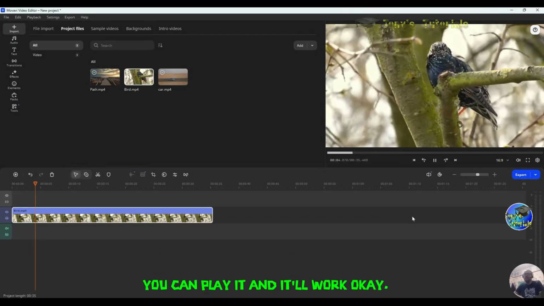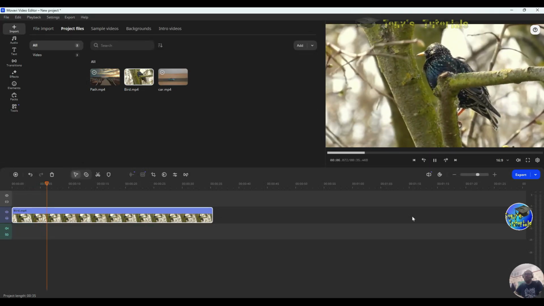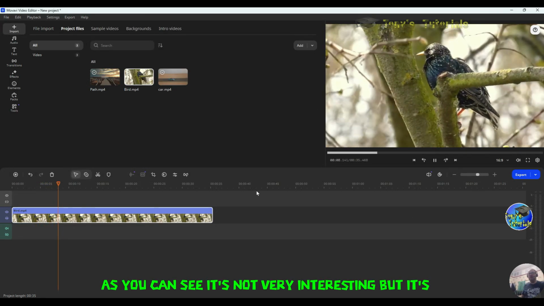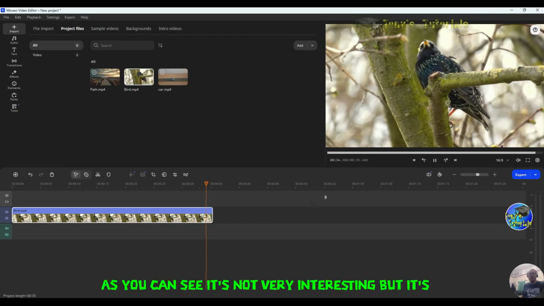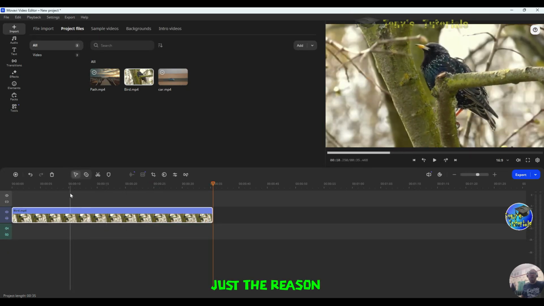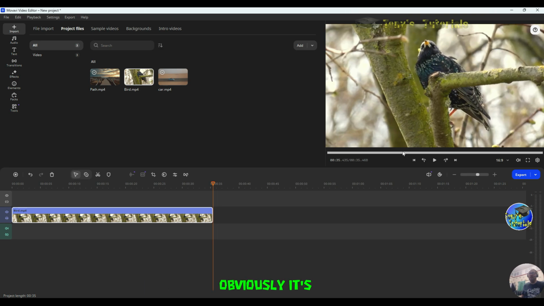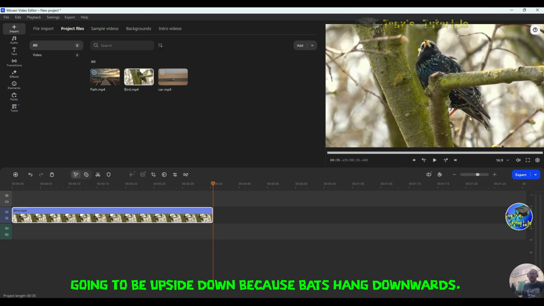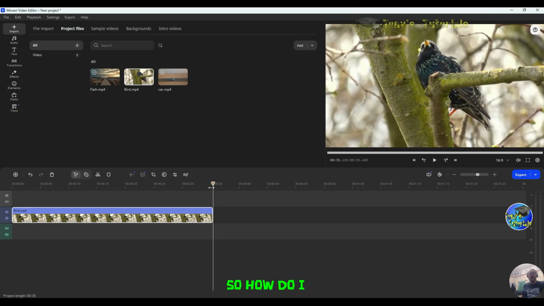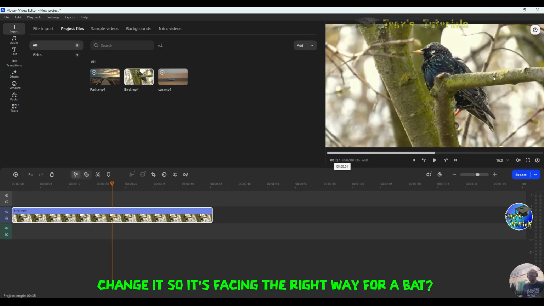Right, so as you can see, it's not very interesting. The reason I've done this is I couldn't find a bat on a ledge or anything that was this way up. So imagine this bird to be a bat. Obviously it's going to be upside down, because bats hang downwards, right? So how do I change it so it's facing the right way for a bat?